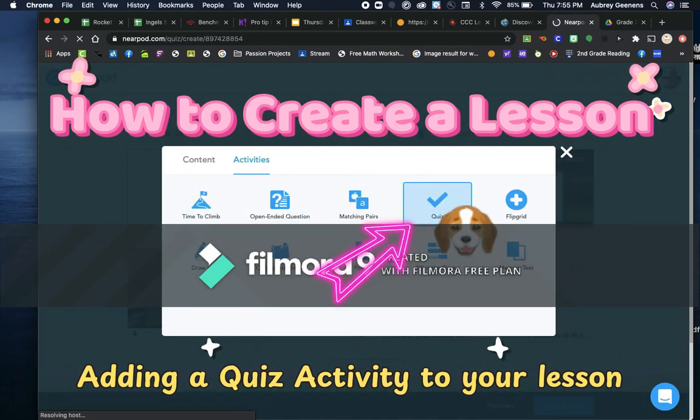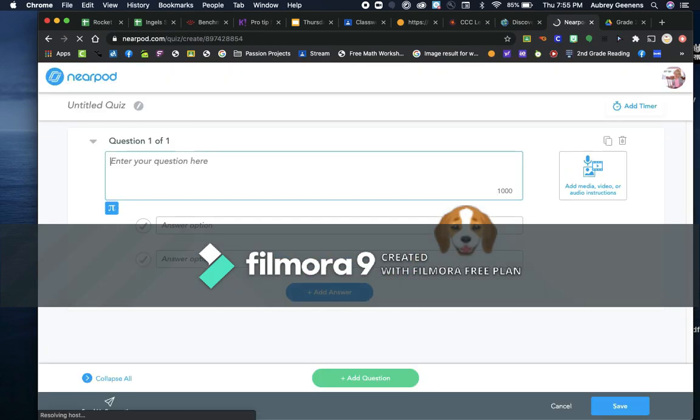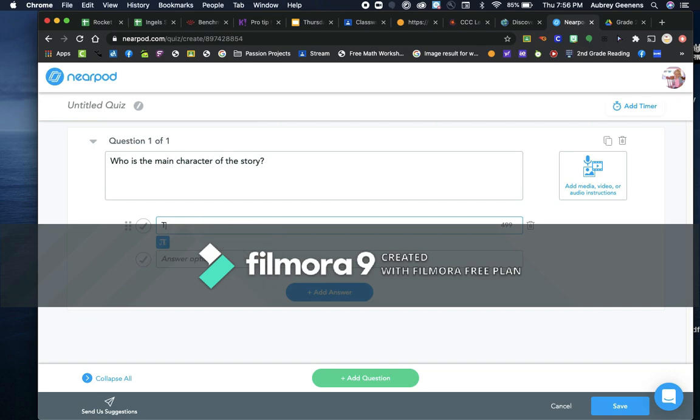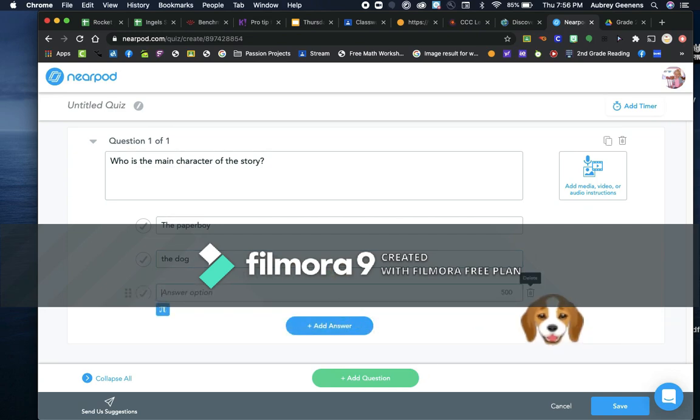If you click that, you can add questions about a story. You can do math problems. Again, there's the symbol in case you need to add something with an equation. So again, I'm going to just go with the same questions I've been asking. So, who is the main character of the story? Question mark. Then you can type in your answers. The paper boy, the dog. And then you can add an answer if you want. And if you want to delete it, you can.